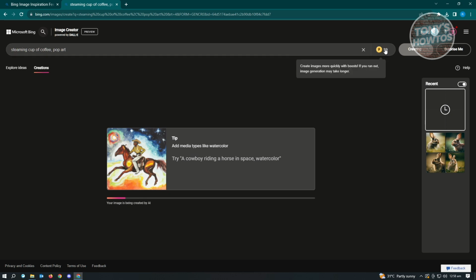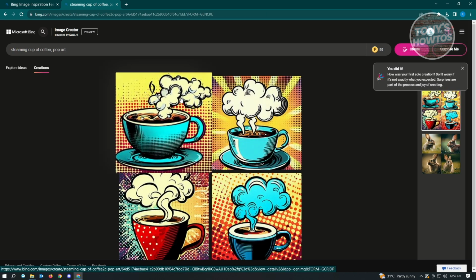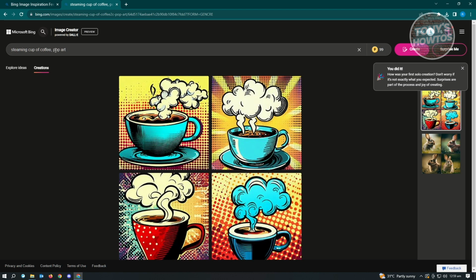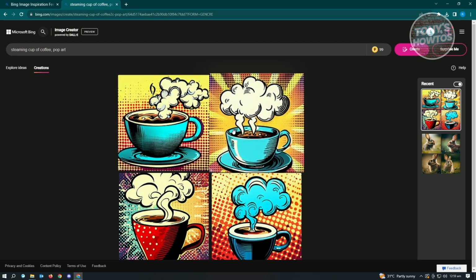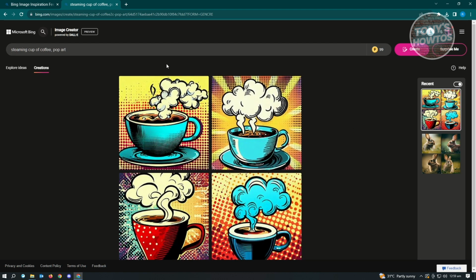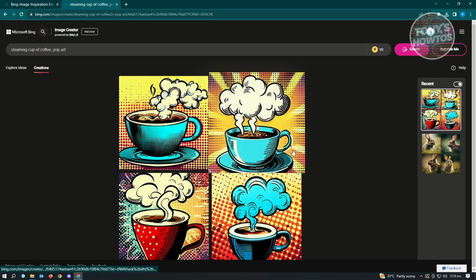As you can see, it's going to use one of my boosts. Let's just wait for this one. And as you can see, it actually got the concept for this one. It's in the pop art style, and it's actually a steaming cup of coffee. And that's basically it. It's actually pretty easy to use.